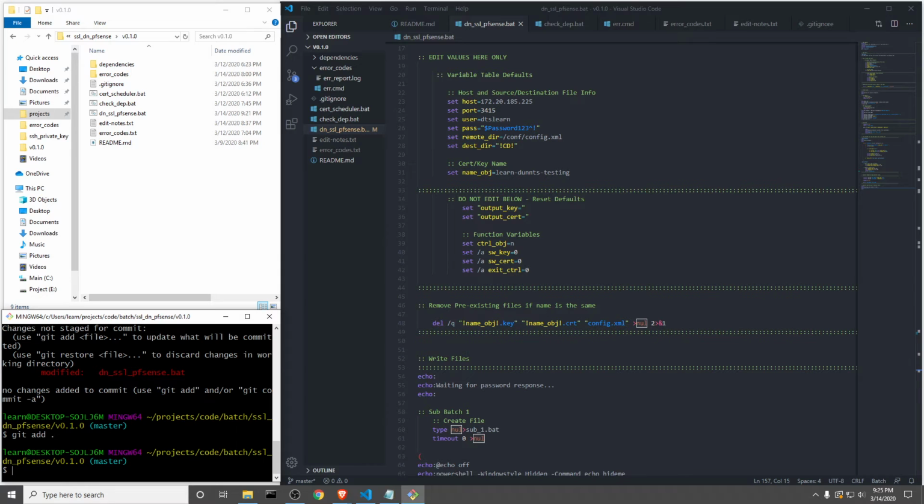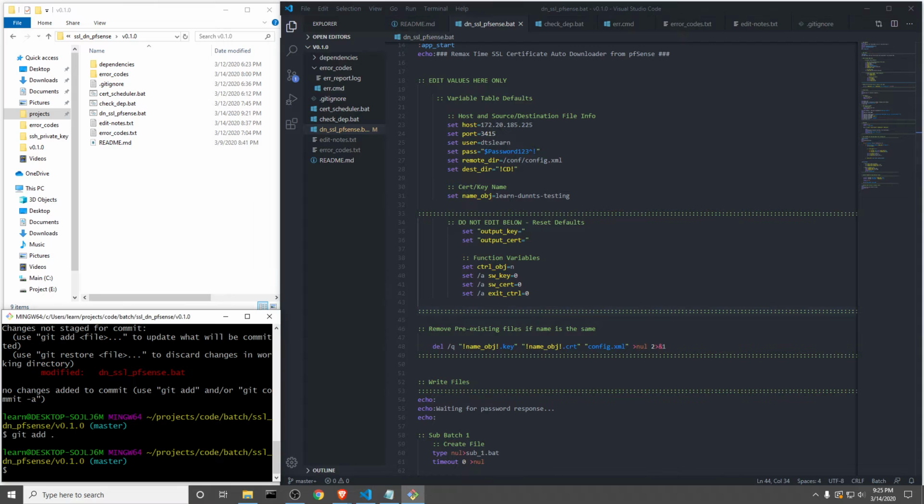We actually won't commit for now, because we're going to be making a lot of changes. We barely made a change. Well, we don't want to forget that. It's an important part.